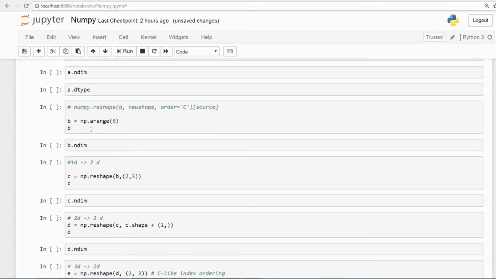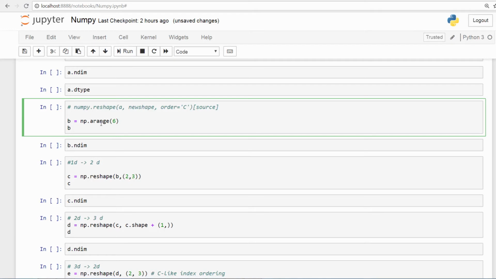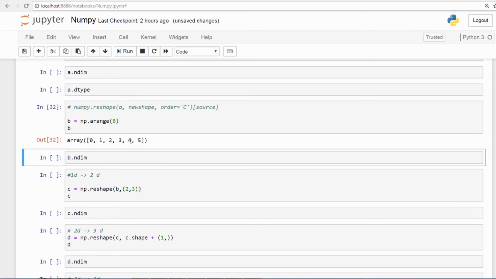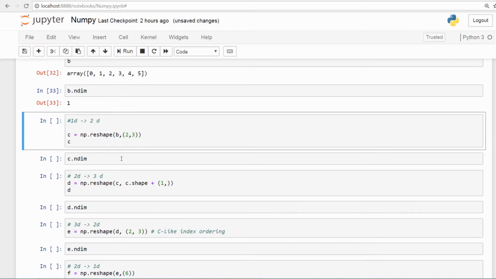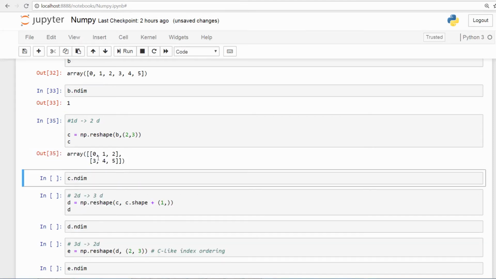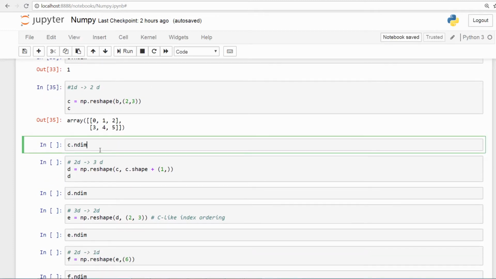All right, let's get started then. So the first one is to create an array. So I'm going to use the arange function. So this is a 1-dimensional array from 0 to 5. Let's check the dimension here. So this is 1. Okay, fine, perfect. Now we're going to reshape this 1-dimensional array to a 2-dimensional array of shape 2, 3. Okay, let's go and execute this. So there you go. So your 1-dimensional array is now a 2-dimensional array. Nice.